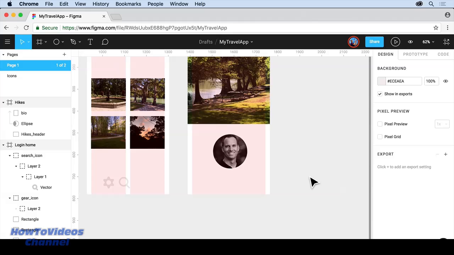With a few images out here and a little bit of masking done, the next thing you're going to do is add and format some text.